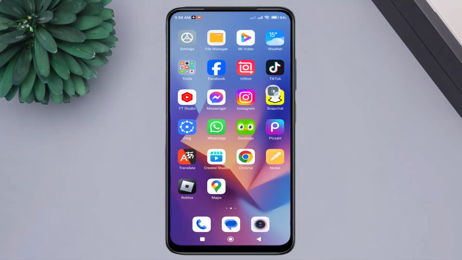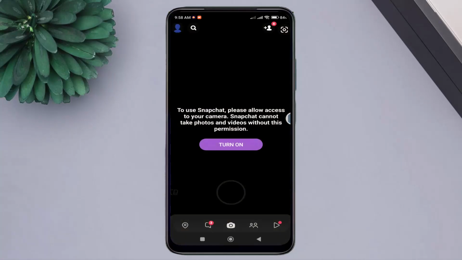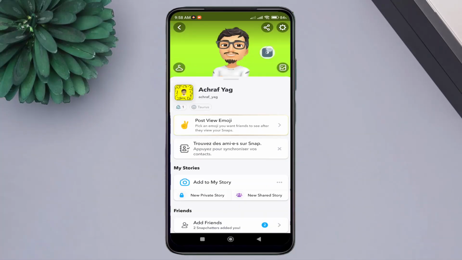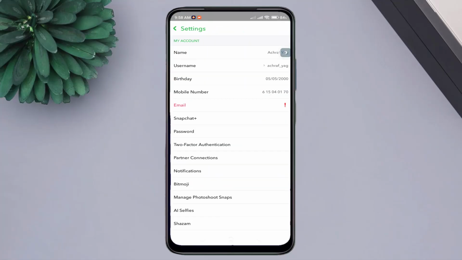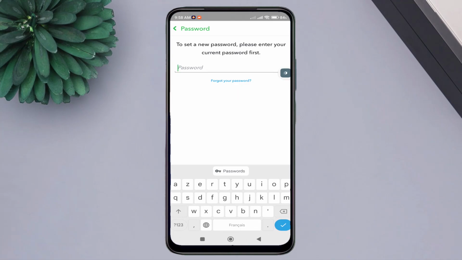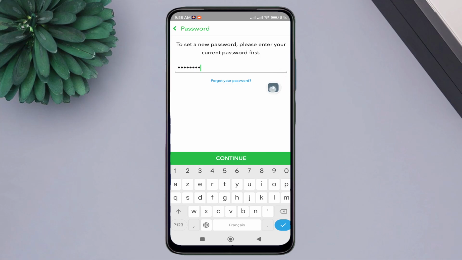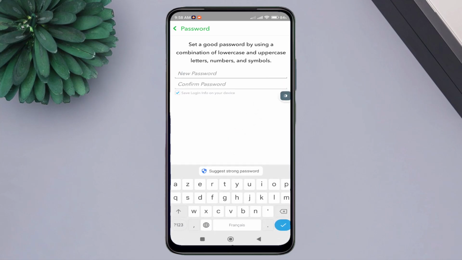First, open the Snapchat application. Then, click on this face icon. Press the settings icon. Go to the password option. Here, you will be asked to enter your password to confirm that you are the account owner. Then, click on Continue. Now, we have two options.